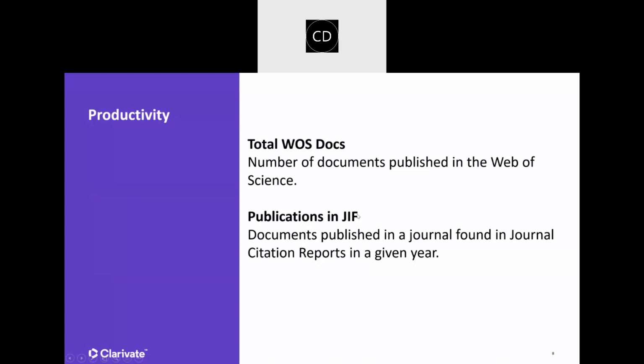Then the other indicator is the number of publications in JIF. So what is JIF? These are journals that have a journal impact factor. So these are documents published in a journal with a journal impact factor. These are usually the articles that are published in SCIE, which is the Science Citation Index Expanded, or the Social Science Citation Index.